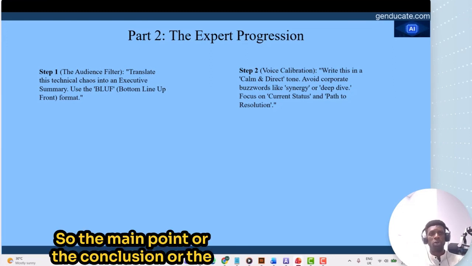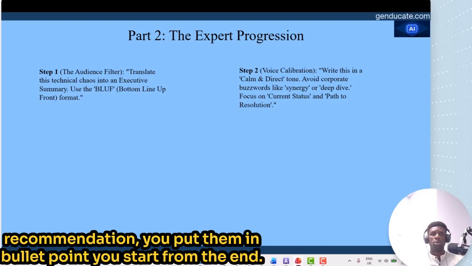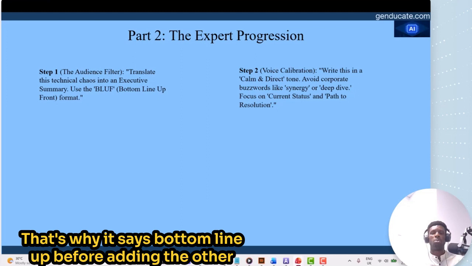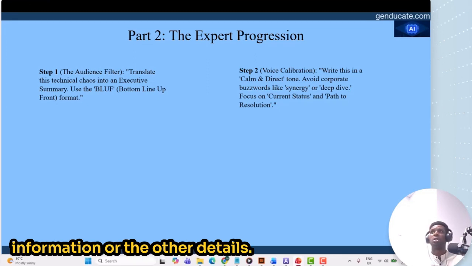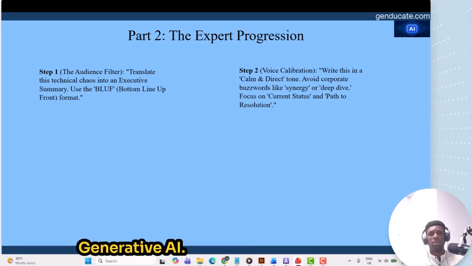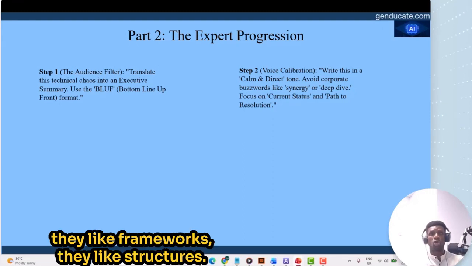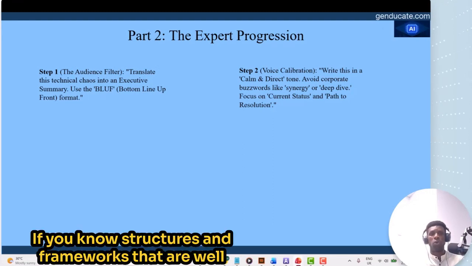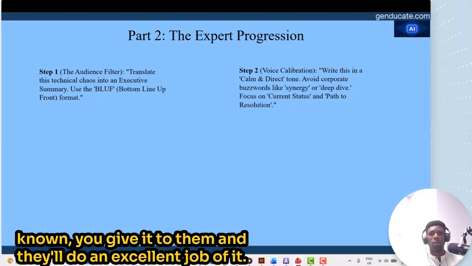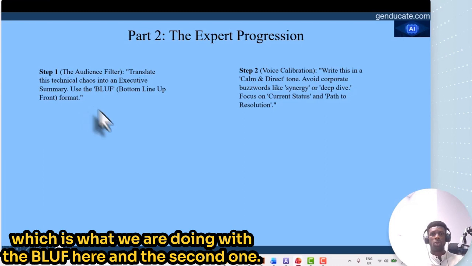So either the main point or the conclusion or the recommendation. You put them in bullet points. You start from the end. That's why it says bottom line up front, before adding the other information or the other details. Generative AI likes formats, it likes frameworks, it likes structures. If you know structures and frameworks that are well known, you give them to it and it'll do an excellent job, which is what we're doing with the BLUF here.